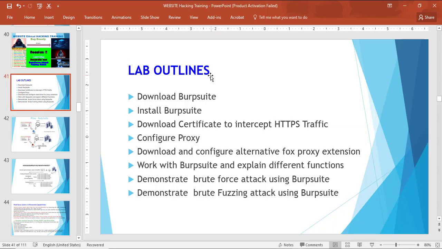Our lab outline today will cover how to download Burp Suite, install it, and download the certificate to intercept HTTPS traffic using Burp Suite. Plus, we need to configure the proxy, and download and configure the alternative proxy configuration on the browser using the FoxyProxy extension. Also, we will work with Burp Suite and explain its different functions, plus demonstrate a brute force attack and a fuzzing attack using Burp Suite.